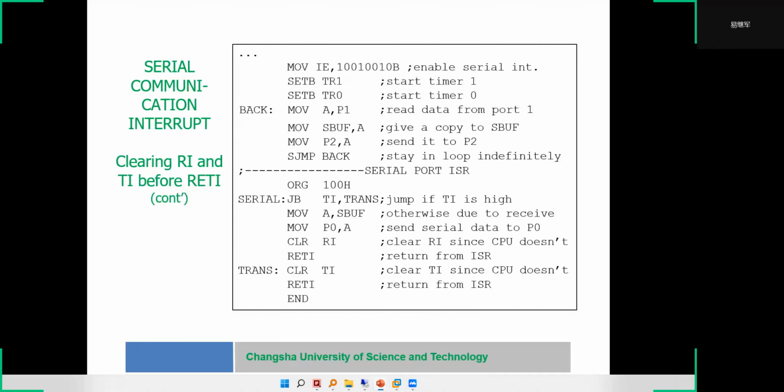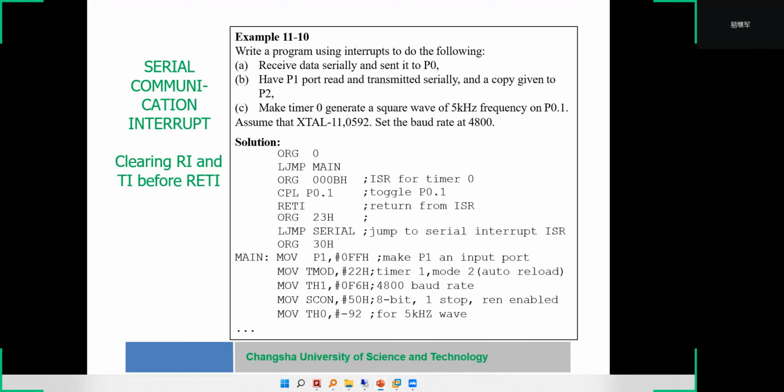This example, I don't simulate here. You can do it by yourself.